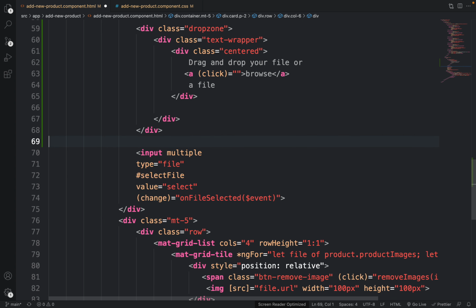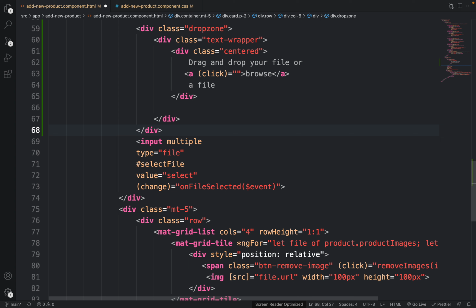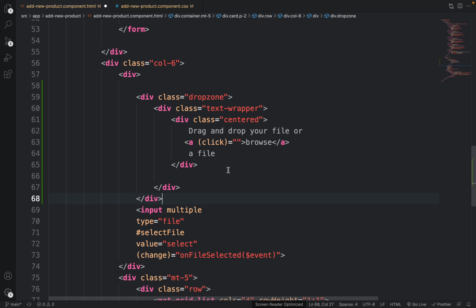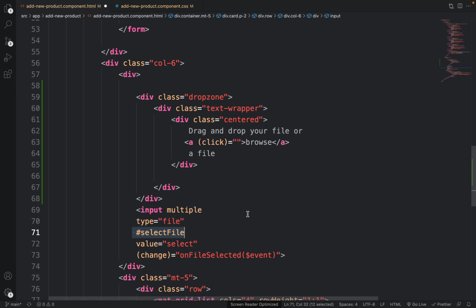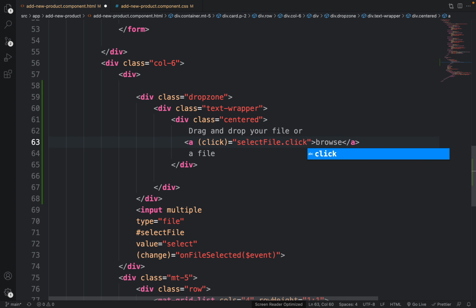So over here previously we have created this input button, and we have previously assigned a name, that is select file, to this input button. So over here we just have to copy the name. We don't need to copy the hash, just copy the name, select file, like this, and then use dot click. Click is a function, so we have to use brackets as well. Now let me save this code.